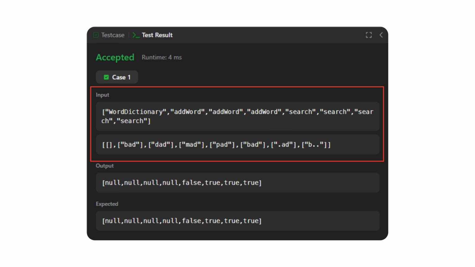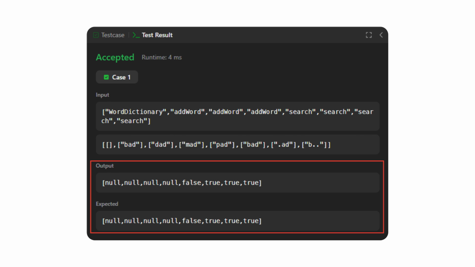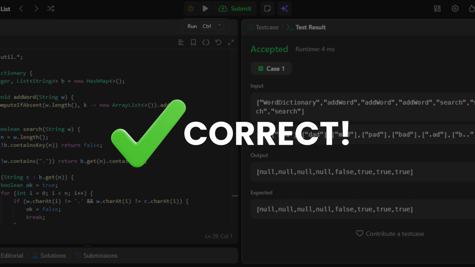Search .add, true, since any first letter plus "add" matches bad, dad, or mad. Search b.., true because bad fits the pattern. The output matches the expected results perfectly. So, our implementation is correct. The dictionary handles both normal and wildcard searches as intended.